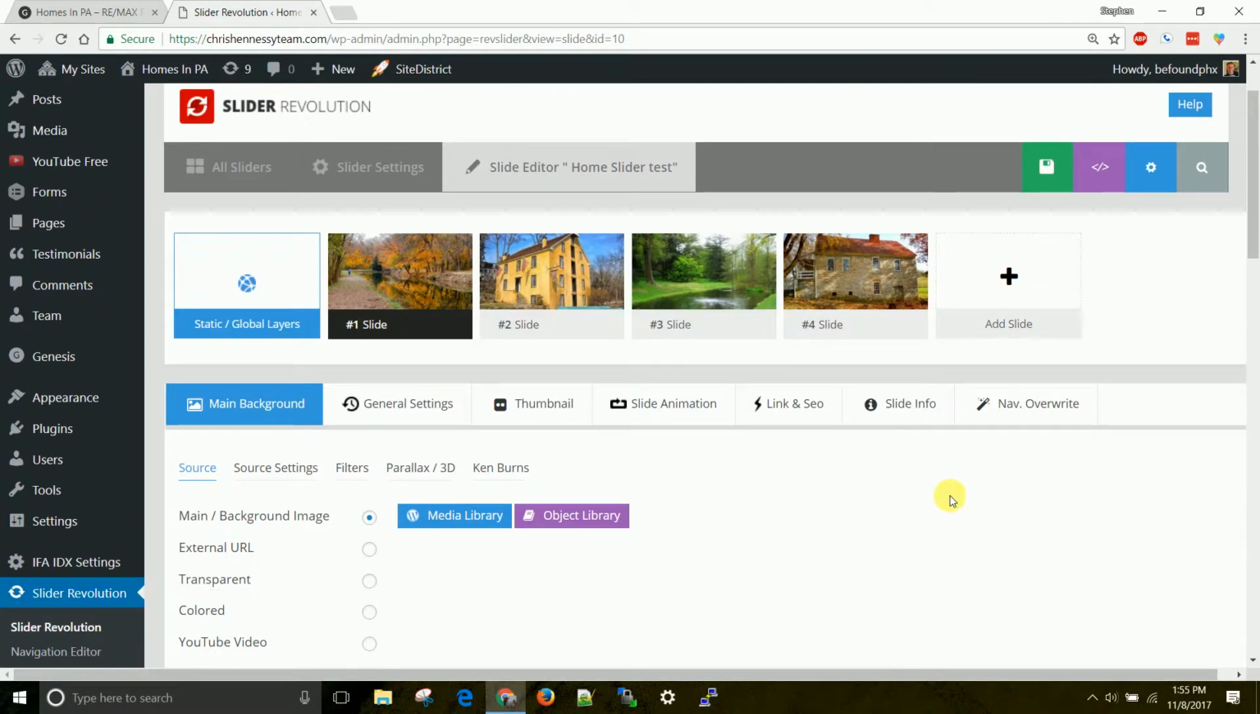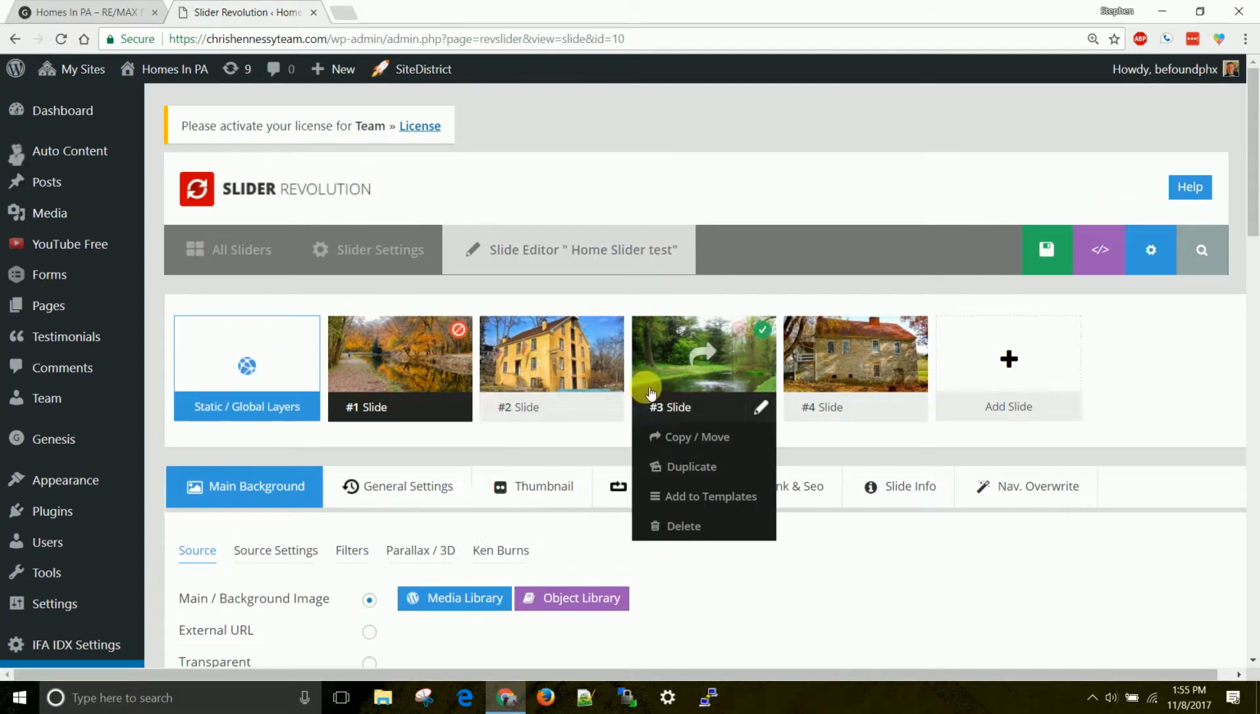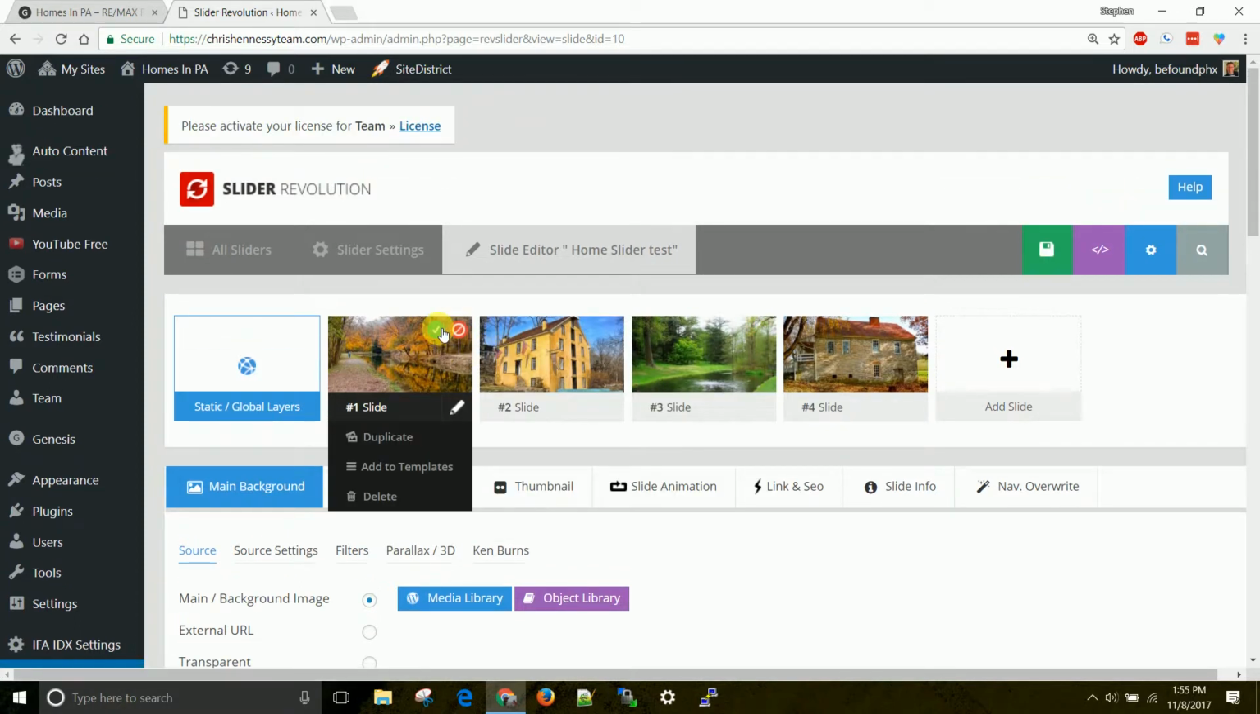There are a couple of different things we can do. Let's say we don't want to show this image anymore, but we may want to use it in the future. You can disable it by hovering over this little red icon and clicking it. That just disables it, so it wouldn't be visible. I'm going to make this active again by clicking the green button. If I knew I did not want this anymore, I can come down here and say delete, and it would remove it.